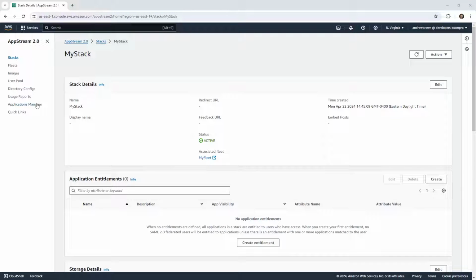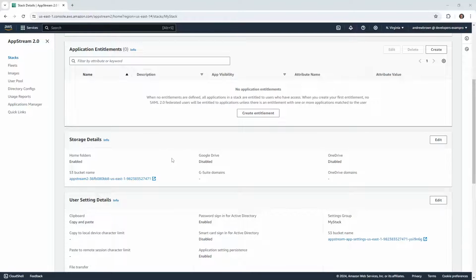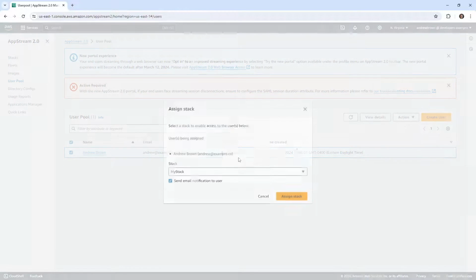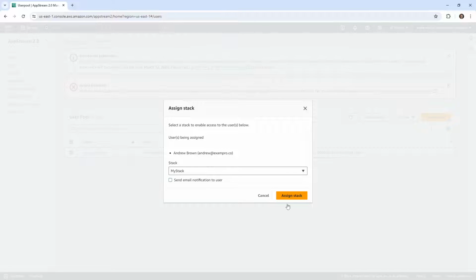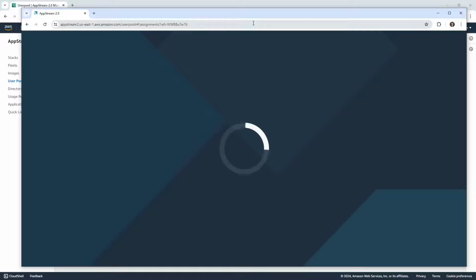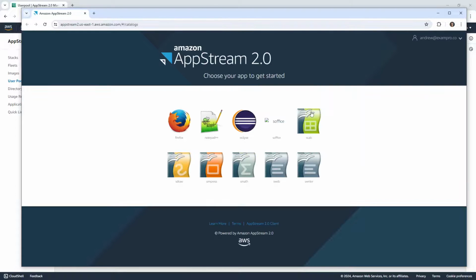Let's go ahead and take a look here. So we have a fleet. It is active. Okay. It's possible that I haven't assigned a stack. There we go. I'm going to go ahead and assign a stack like that. And then I'm going to go back here, give this a refresh. There we go. And so now we can see some applications.